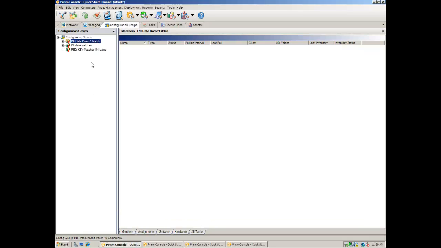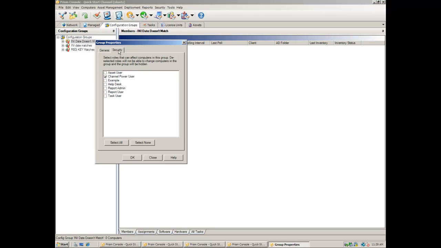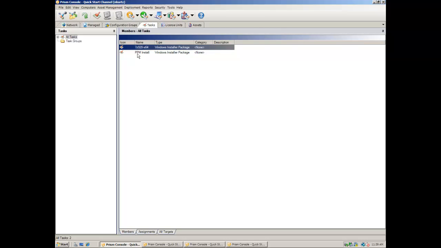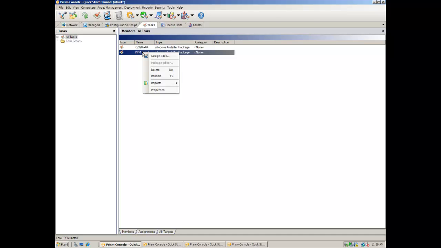Yep. So let's go back and unsecure this configuration group really quick so that our users can get access to this again. So let's give our help desk users access to that group. And then let's take a task and secure a particular task. So this install for 7-zip, I want to make sure that all of my users can assign to computers, but I don't want just anybody to assign this ppm client install task.